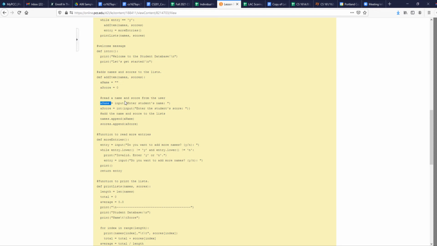So I read a single name, I say enter student's name, I enter a single score, I convert it into an int because it's an integer, and I put it into score. You can use a float if you wanted to, it doesn't matter. Then I take the single name and append it to my names list.